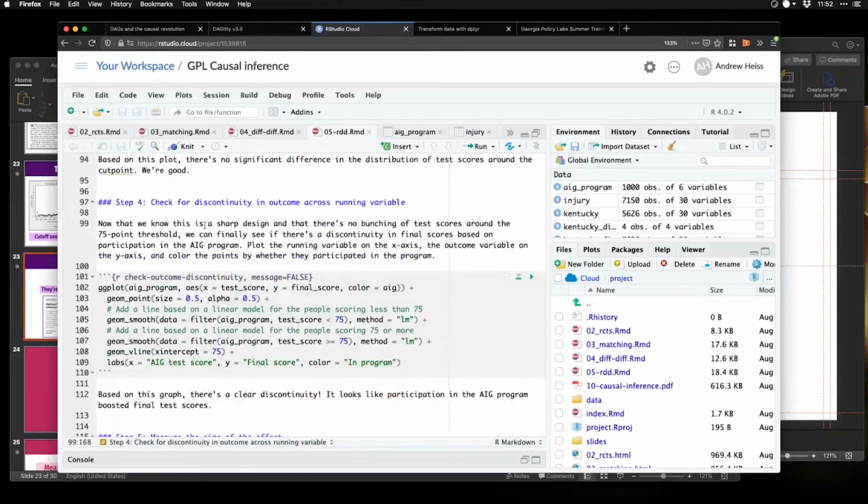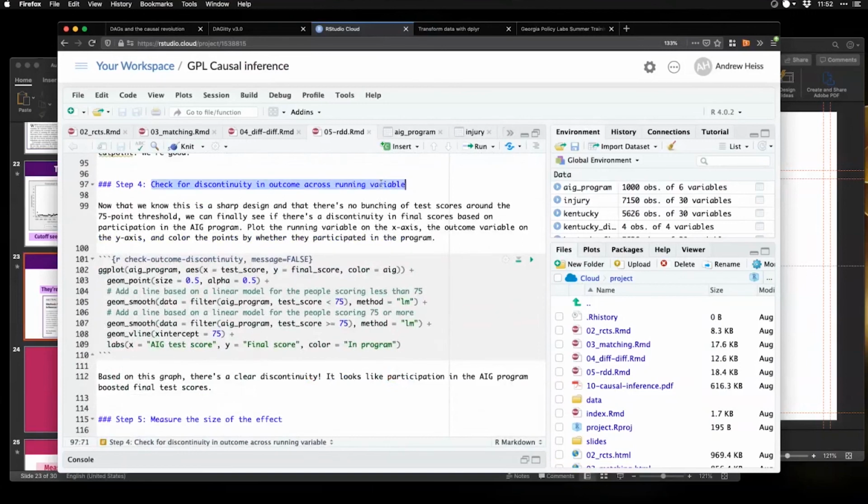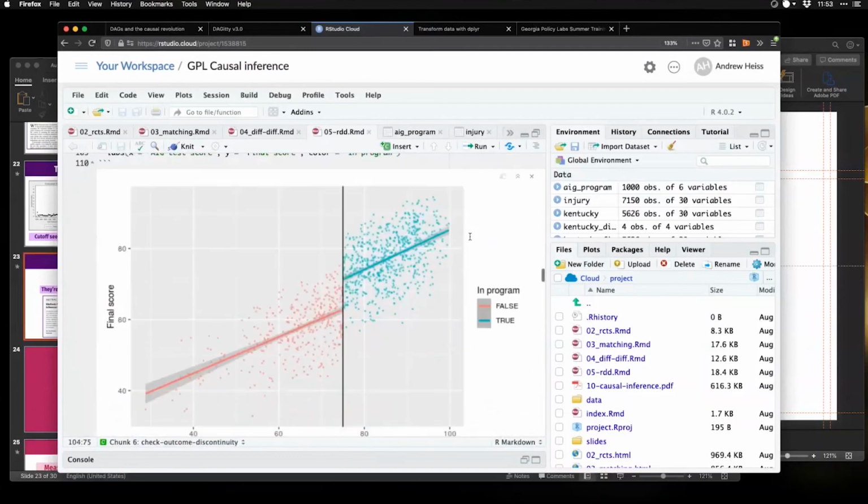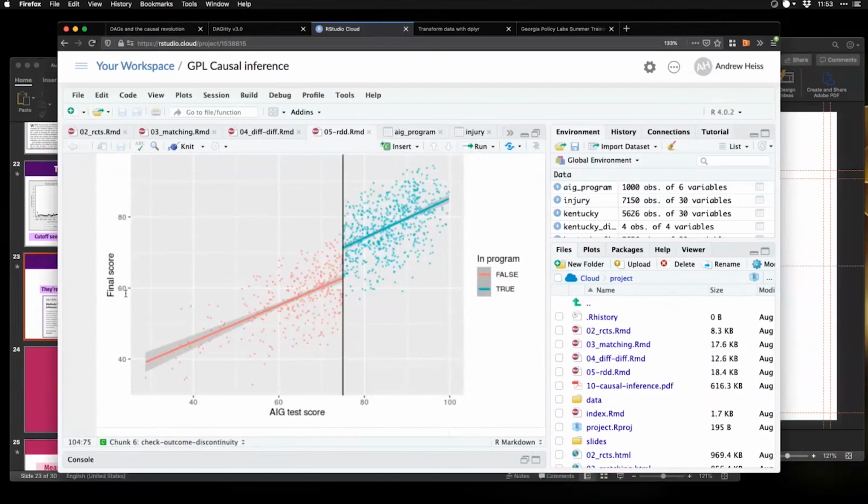Okay, the last step is we want to check for a discontinuity in the outcome across the running variable. So this is the magic picture here. The running variable is the test score, and then we want to see if the final score has a jump, and it does. So right here at 75, that's kind of the average test score. And then at 75, it jumps up and it's higher for that group. So there's a discontinuity. Hooray. The last thing we need to do is measure how big that discontinuity is. You could either eyeball it and say that's like 62 and that's like 71-ish. So that's probably a 9-ish, 10-ish point increase maybe.